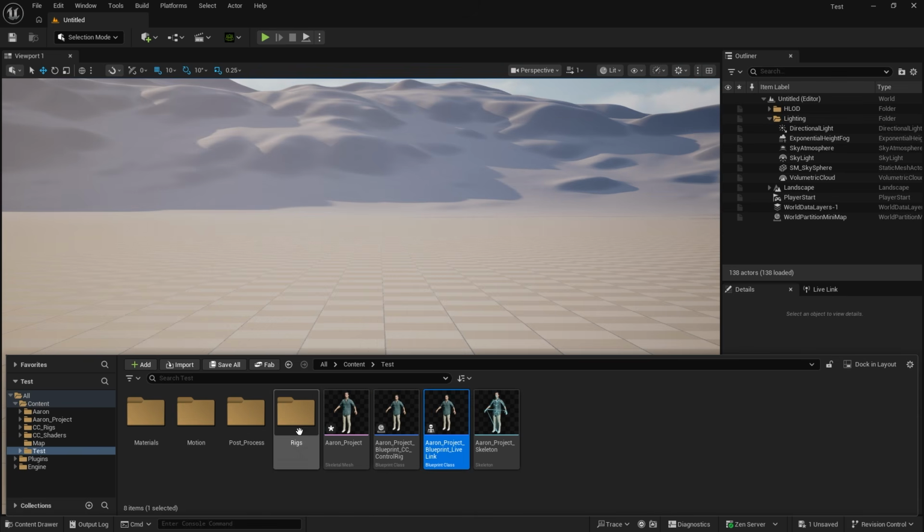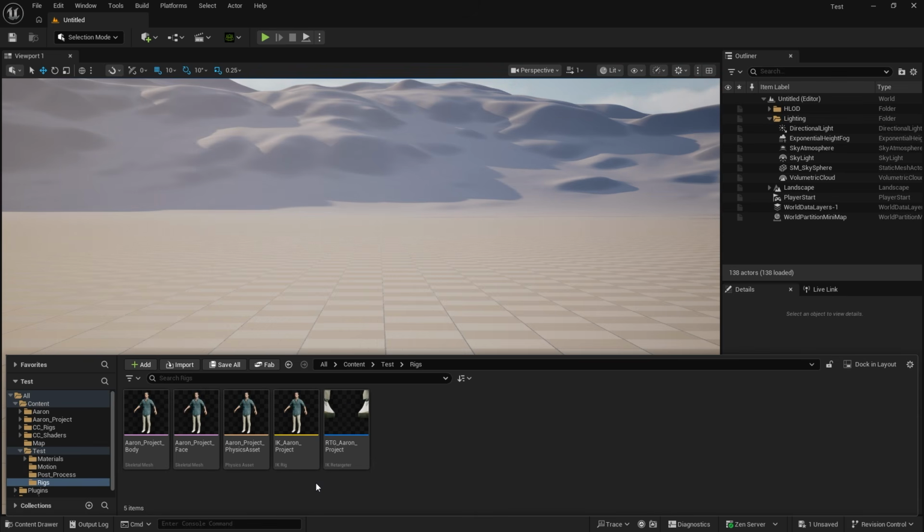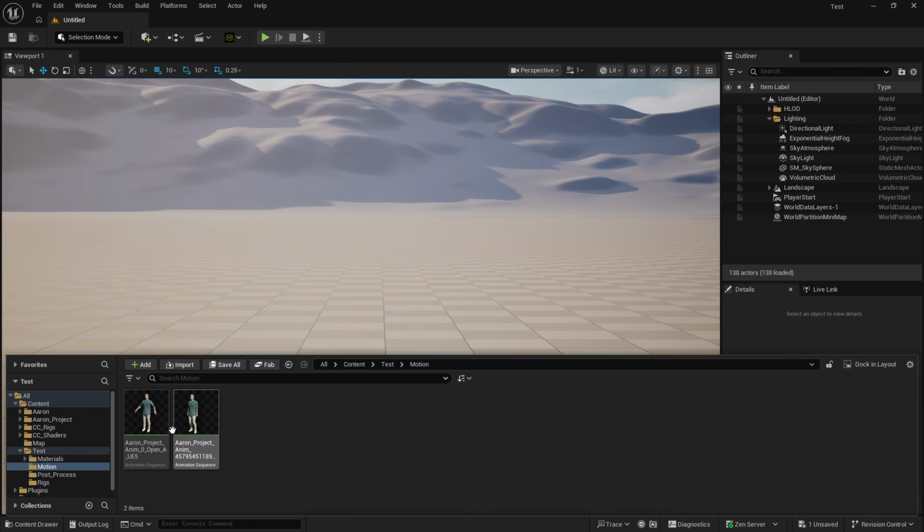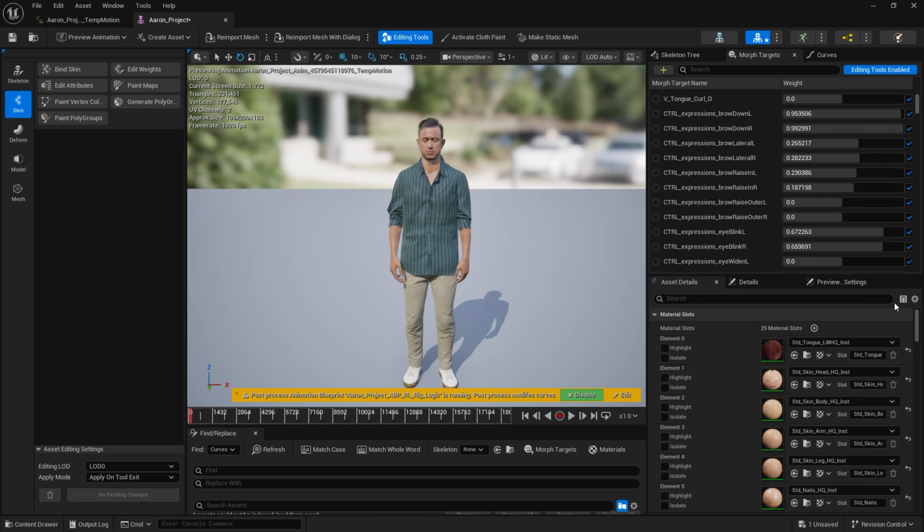For the rig file, the skeletal mesh will be separated into face and body according to Unreal Control Rig specifications, and the IK retargeter also applied. The animation sequence will be imported along with the motion file, and you'll see that all morph data is included.